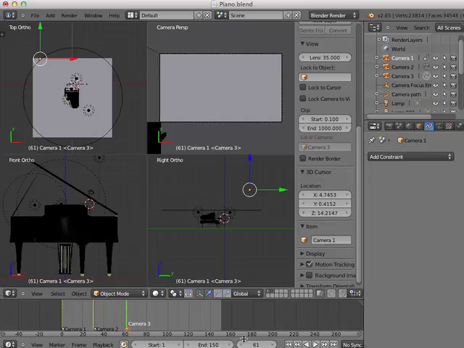I plan to use camera number 3, now bound to the timeline starting on frame 61, to display a simple fly-around of the piano. I will use the camera path object as the fly-around path. And I will use the camera focus empty object to ensure that camera number 3 is always focused at the center of the piano.